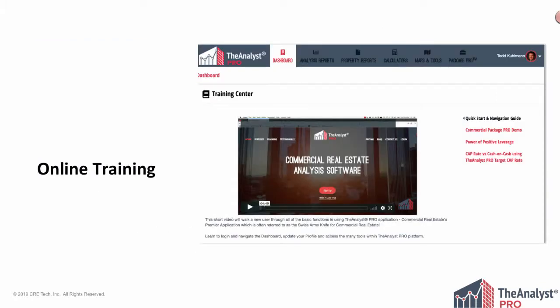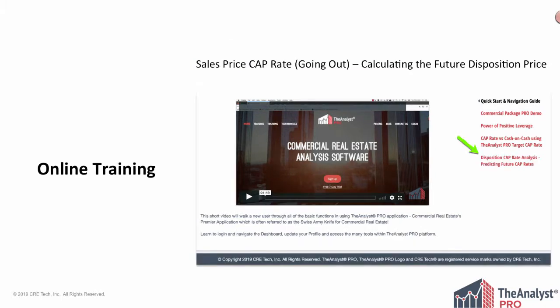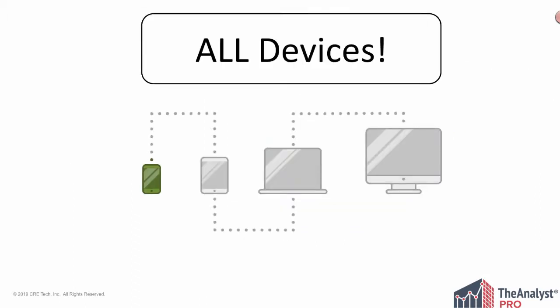We have a training center on our main homepage or dashboard page of the Analyst Pro. We go through different training programs, and one of the latest training programs that we have available is to come in and look at the disposition cap rate analysis and predict future cap rates as well as calculate future sales price on a property. So it becomes very, very beneficial.